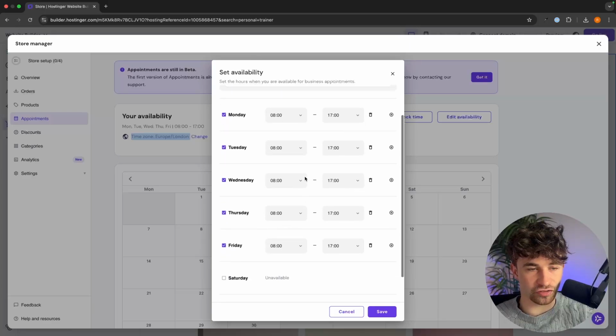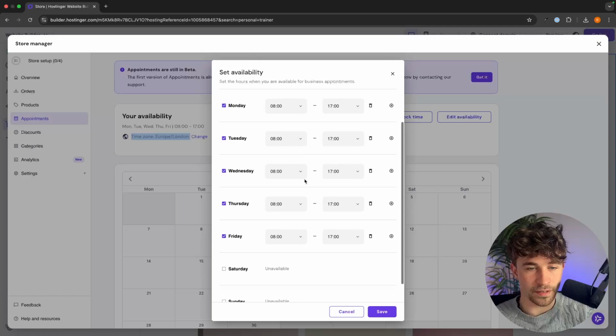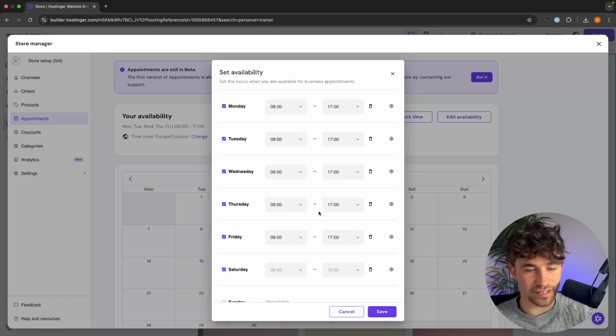And then we can also set our availability right here. So what I'm going to do is open this up a little bit more and include Saturday. And then I'm actually going to set the hours from 9 to 6. So we can go 9 to 6.